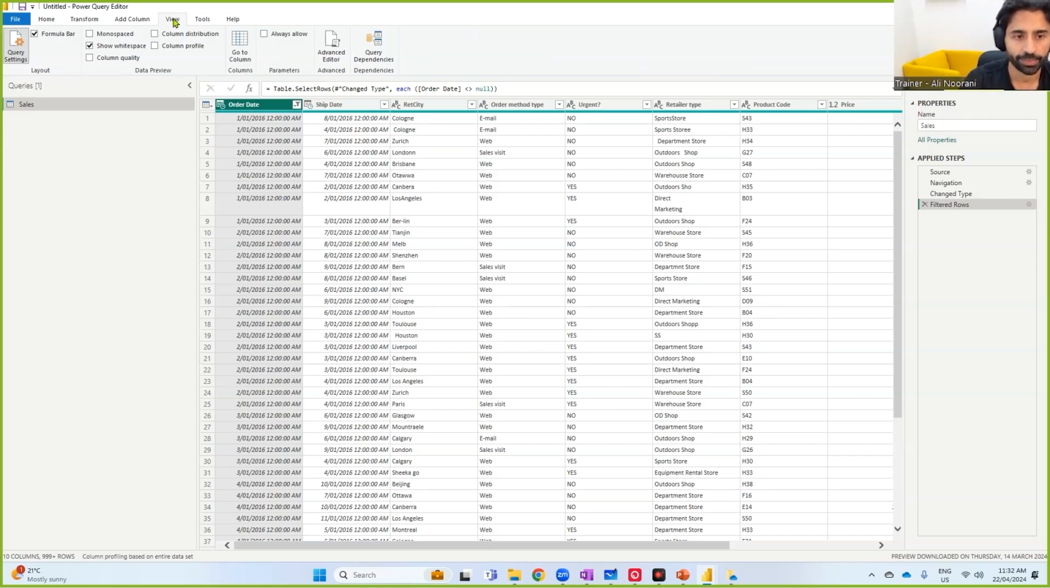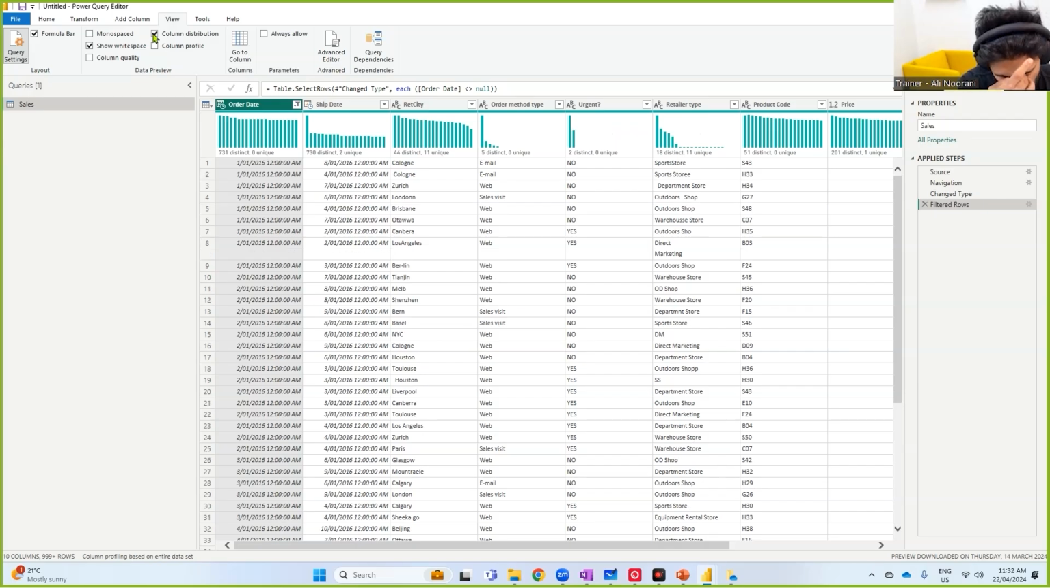Click on the View tab and click on Column Distribution. This is also an excellent option that informs us about a few characteristics of the dataset. And once we interpret this information correctly and quickly, this allows us to find problems too.